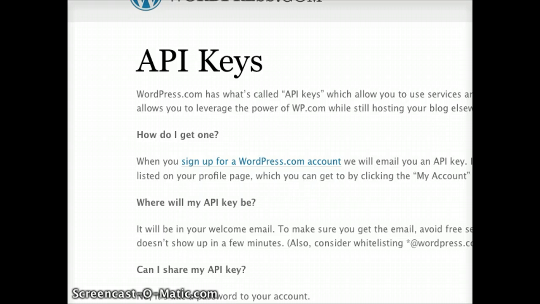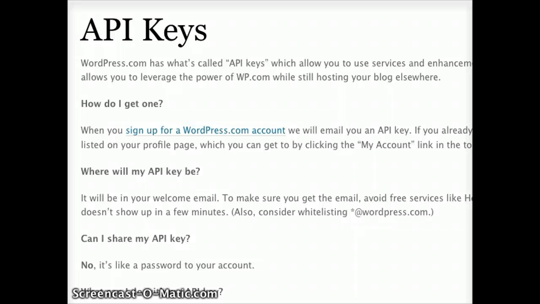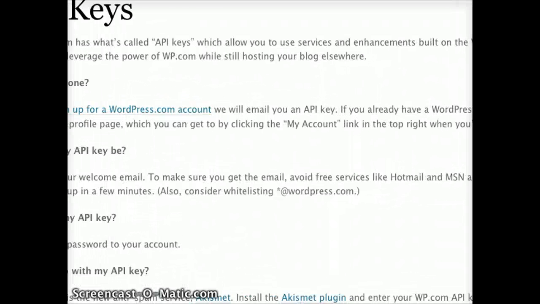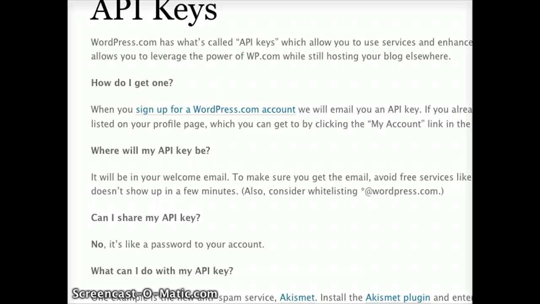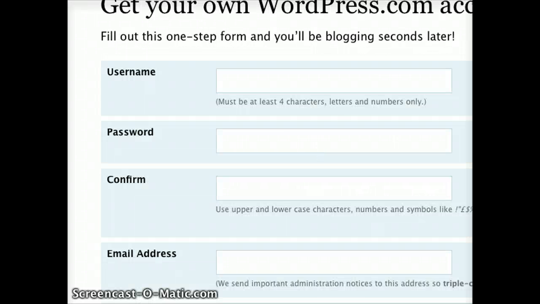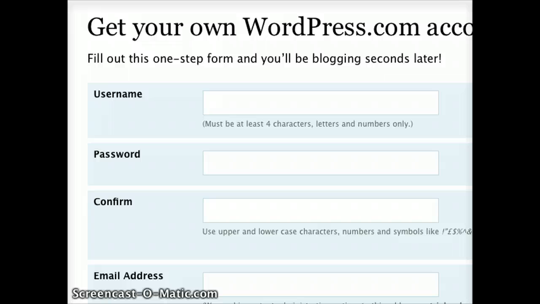So you just go to WordPress.com, and basically it says, here's what we call API keys, which allow you to use services and enhancements built on the WordPress platform. This allows you to leverage the power of WordPress while using your blog elsewhere, whatever. But you have to go in and sign up for a WordPress account. So then you go through and it's create your free WordPress account.